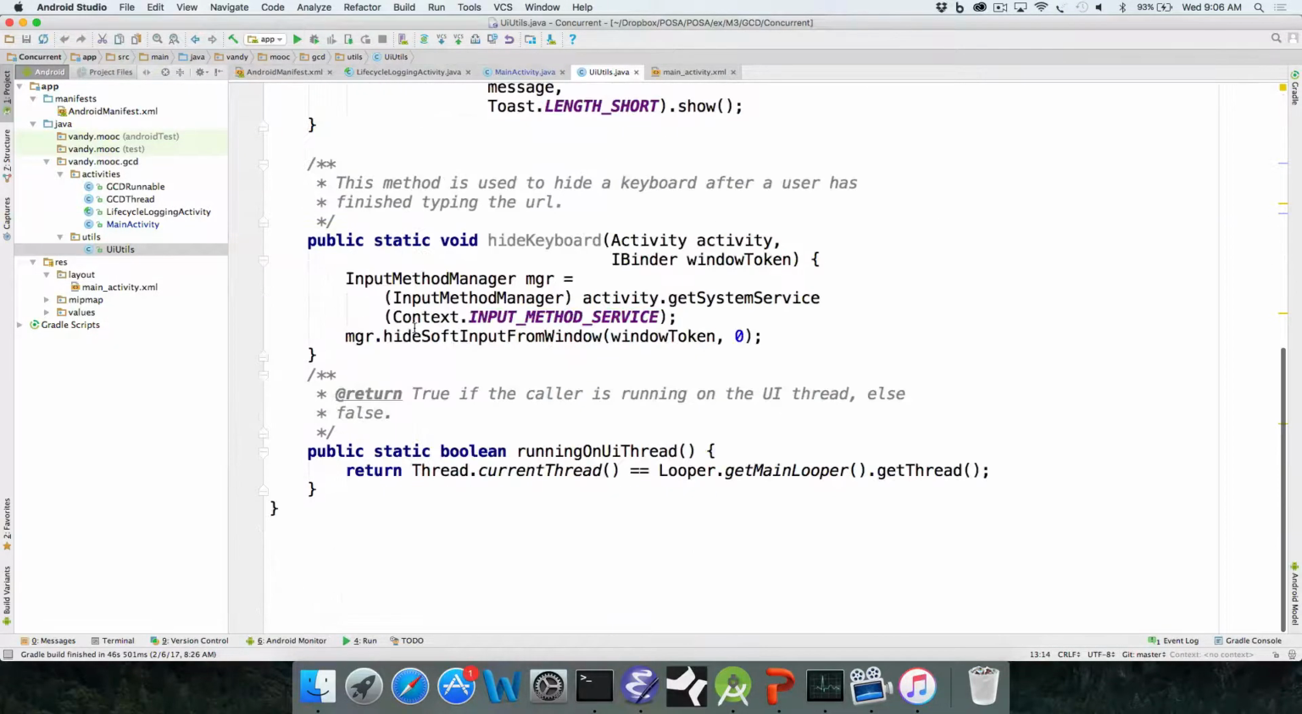Here's UIUtils. And if you take a look, we have runningOnUIThread. What this does is it says, is the calling thread, Thread.currentThread, the same as the Looper's main thread? If the answer is yes, we're running on the UI thread. If the answer is no, false, then we're not. And we'll talk about this later. There's something in Android called the Looper. The Looper is something that keeps track of threads. And there's a main Looper, which is the UI thread.